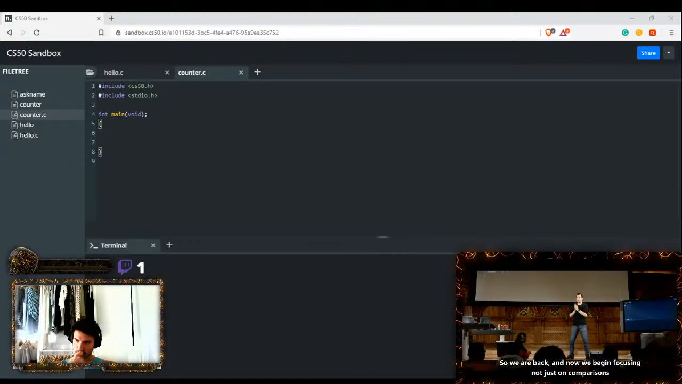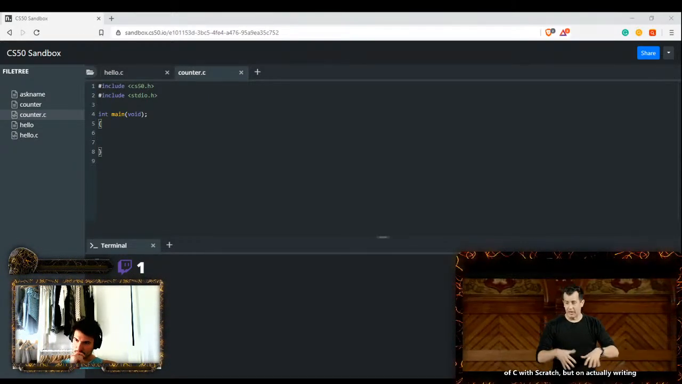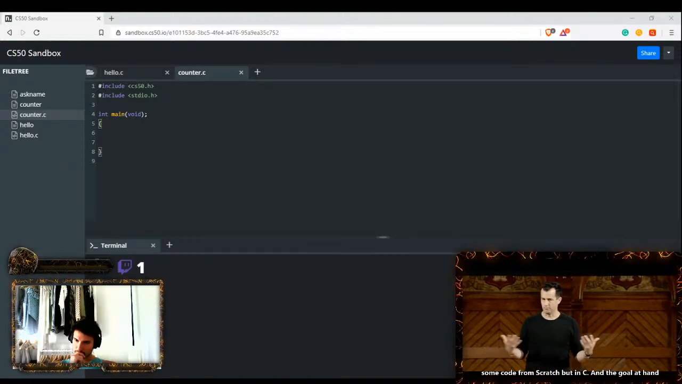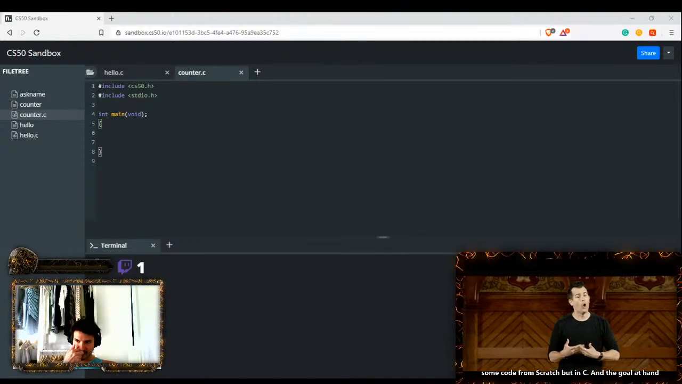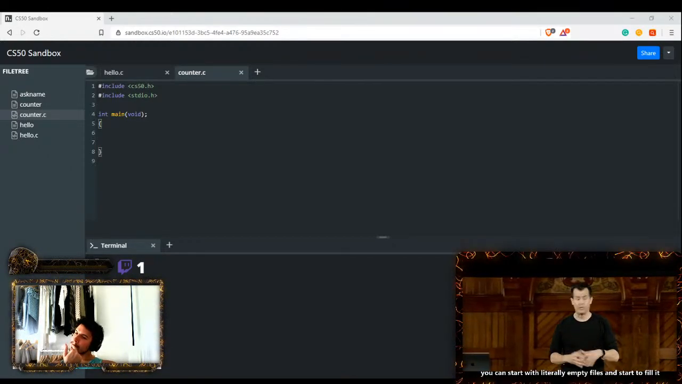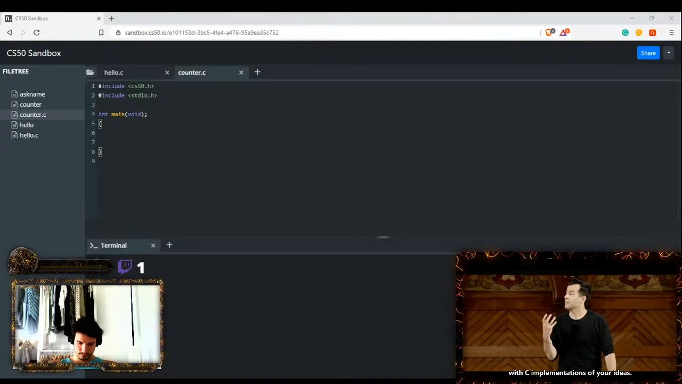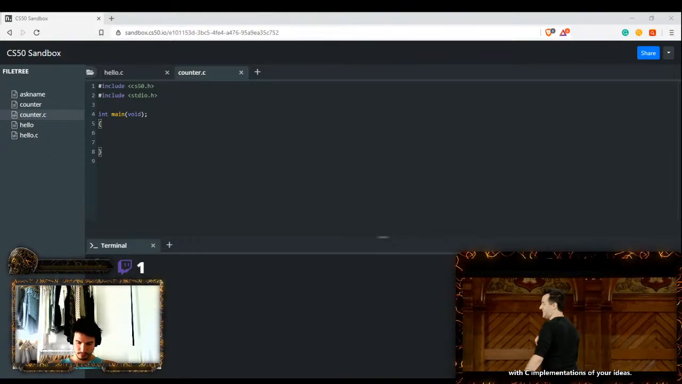So we are back, and now we begin focusing not just on comparisons of C with Scratch, but on actually writing some code from scratch, but in C. And the goal at hand really is to begin to develop the muscle memory via which you can start with literally empty files and start to fill it with C implementations of your ideas.